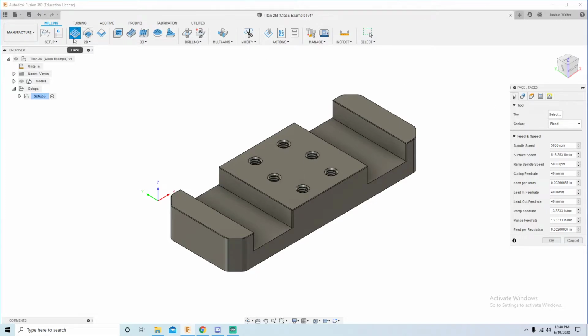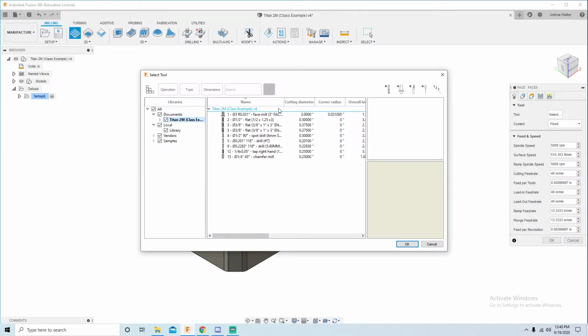We're going to do this by selecting face. Your tile over here will pop up. The tool we're going to use, the tool I'm going to use anyway, is a 3-inch face mill, a 31-thousandths radius tool tip. We're going to click OK.